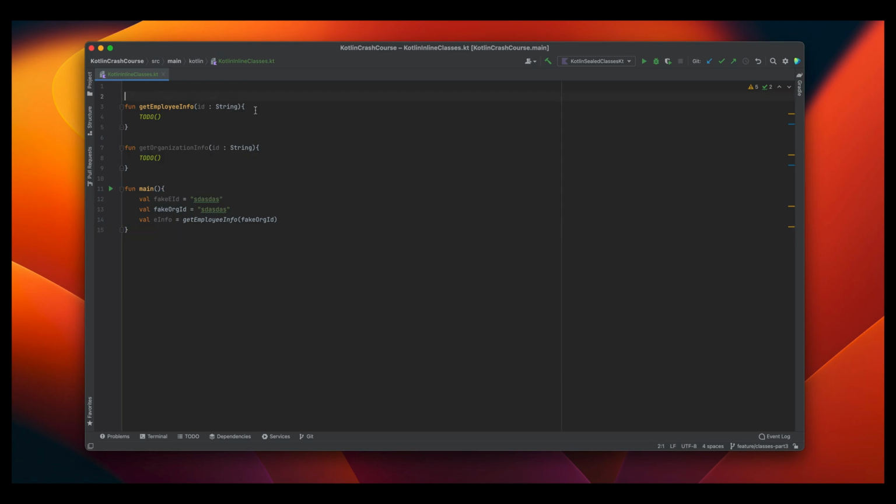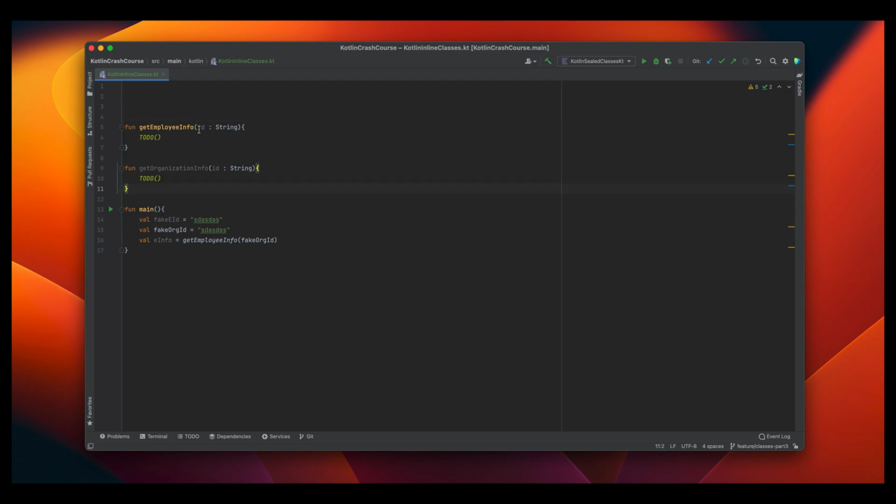In order to solve problems like this, there is a type called inline classes. You could technically make solid data classes for these, and then wrap it up and send it of type employee and then type organization, but that has some compiler overhead. So it's not really too efficient to handle that situation.